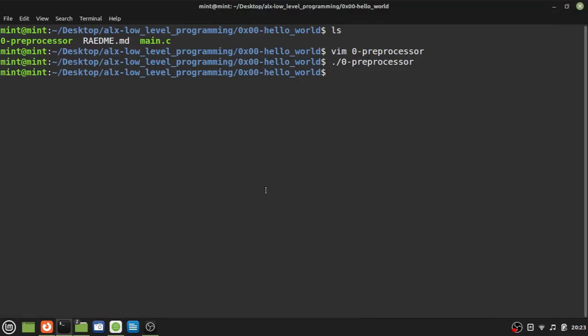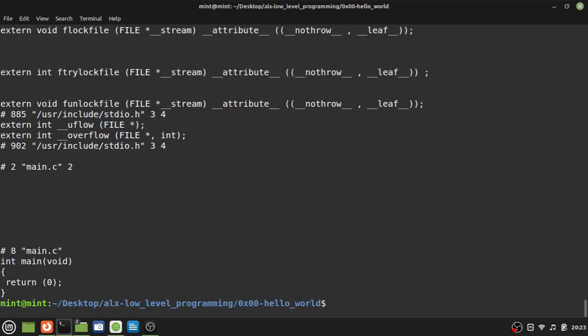So if we say ls, we expect to see a new file called c. This is a file that has been created, and to check this file we use cat. We check what is inside that file. So you can see what we have inside the file.